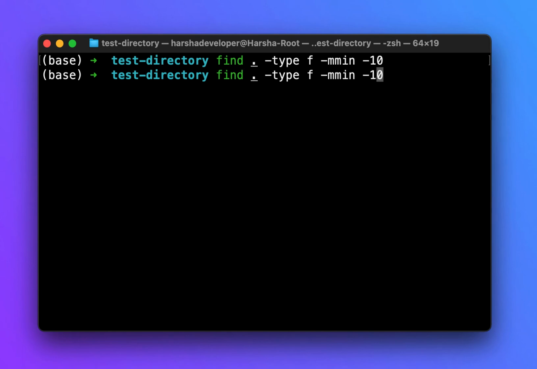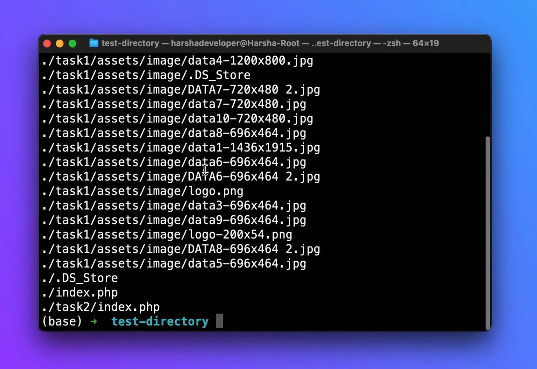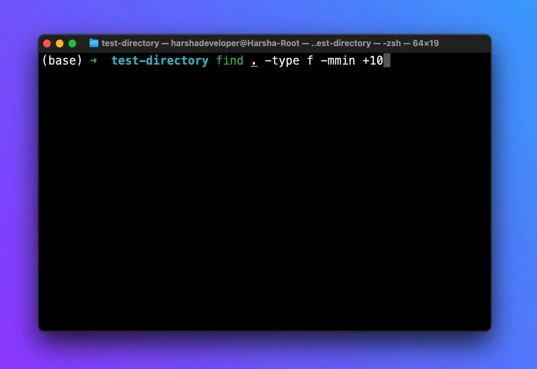Now, instead of -10, I can also do +10. That's going to essentially mean show me all the files which were modified more than 10 minutes ago. And that's going to print out all of the files because all of the files were modified more than 10 minutes ago. Instead of mmin, I can also use the other information that the operating system generally provides about files that were accessed or modified or changed. I can also look at access time. So instead of mmin, if I do amin, it's going to show all the files that were accessed more than 10 minutes ago.